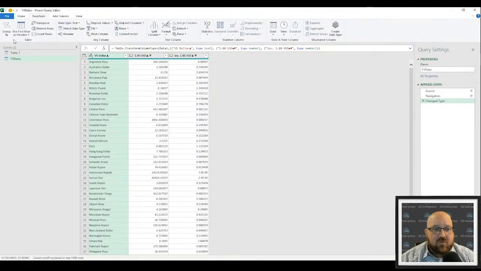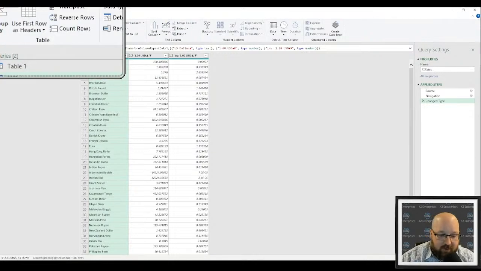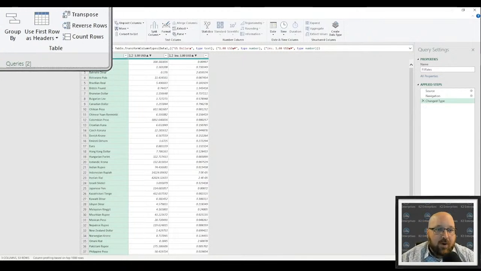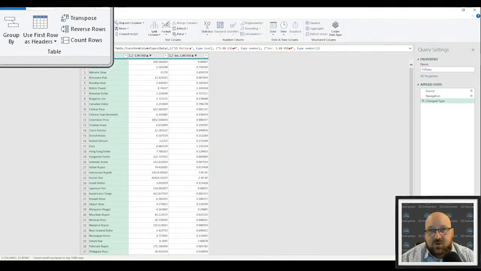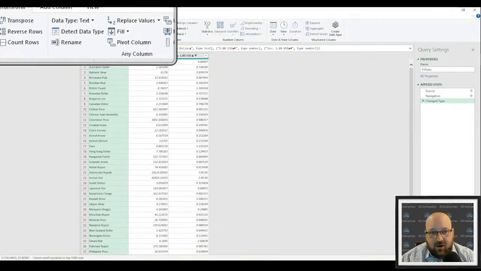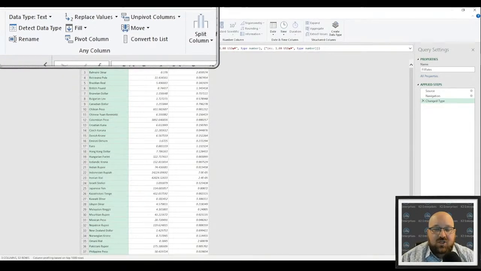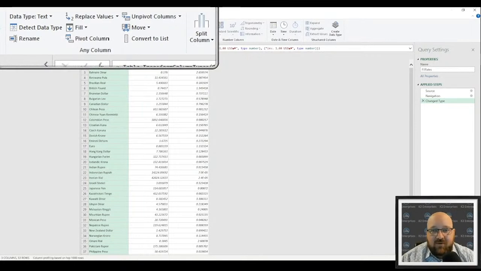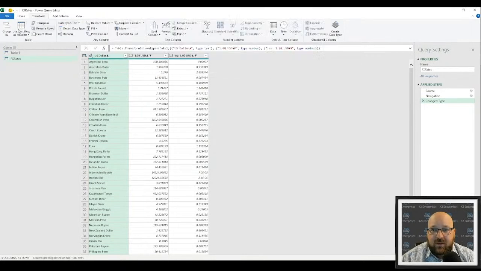Under our transform, we have more options for transforming our data. From here, for example, we can group our data. We can use the first row as headers. If we didn't have header information or didn't pick up the headers, we can pick it up that way. We can transpose our data. We can reverse our data. We can count our data. We can manage the columns, so we can pivot or unpivot and more.